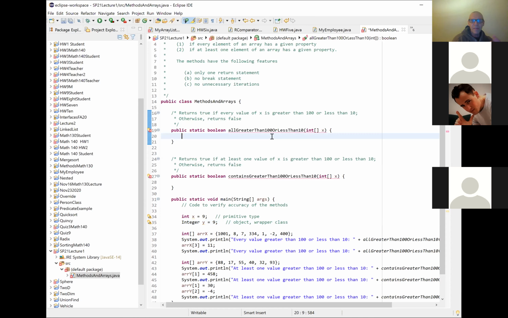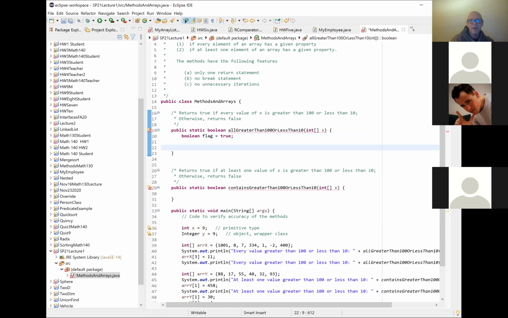So I'm not going to put comments in. This is a for all. We want to know if every element of the array has the given condition. So we'll start by assuming that the answer is true. We'll declare a Boolean variable, set flag to true, and then just return flag. And now the code compiles.